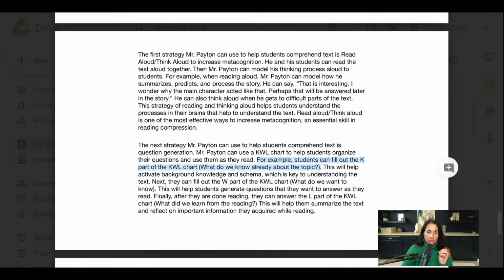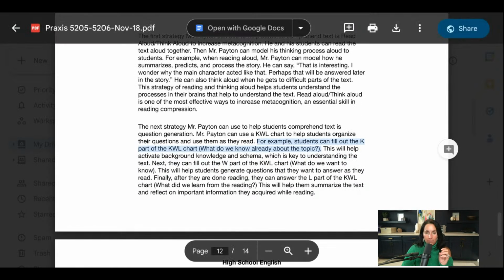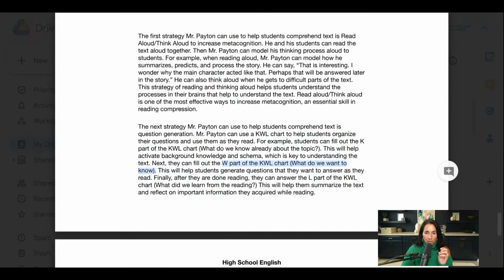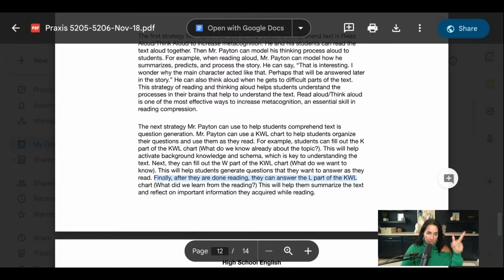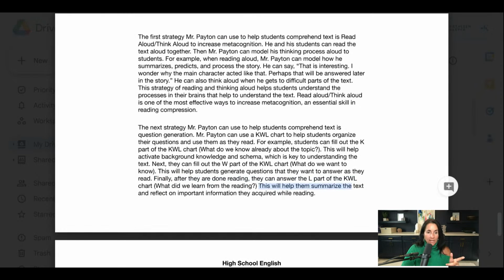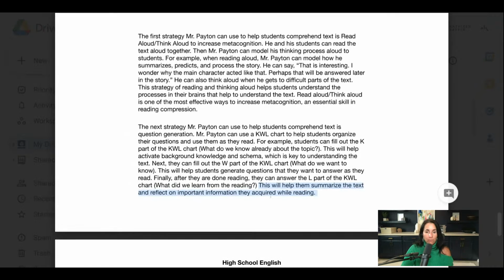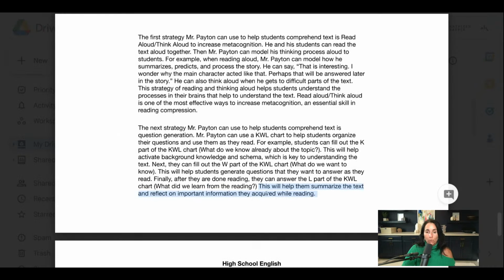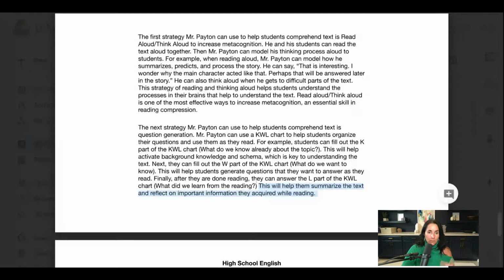and then I break it down, the piece that is activating the background knowledge. Then I go a little further, the W part, what do we want to know? Generate questions for that. And the L part, what did we learn? That's the summarization at the end. And then the rationale. This will help them summarize the text and reflect on important information they acquired while reading. There's my rationale. Second bullet, done. All right. This would be a 3.